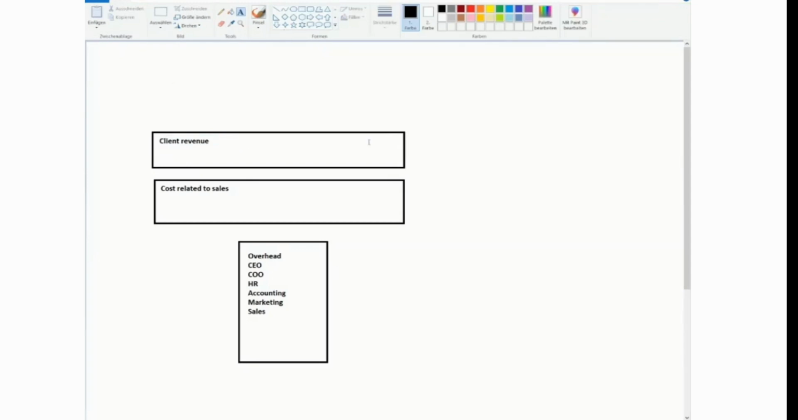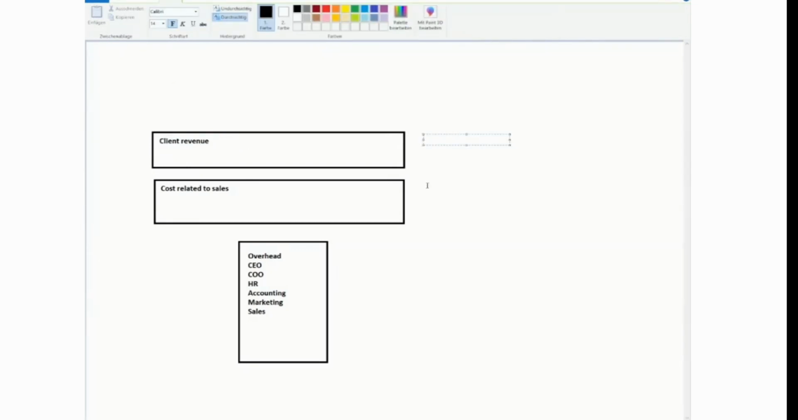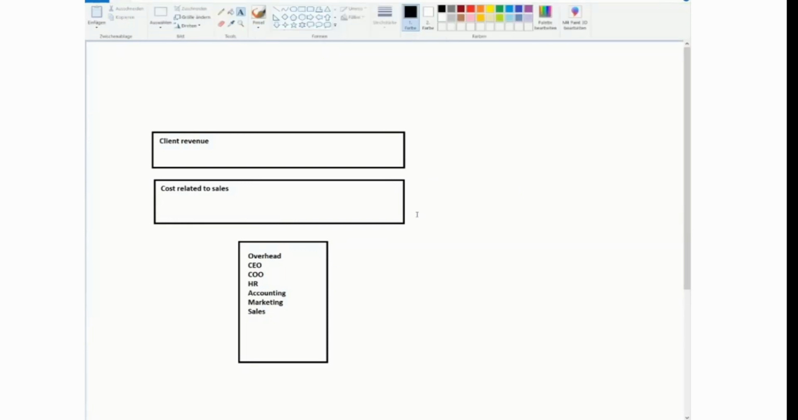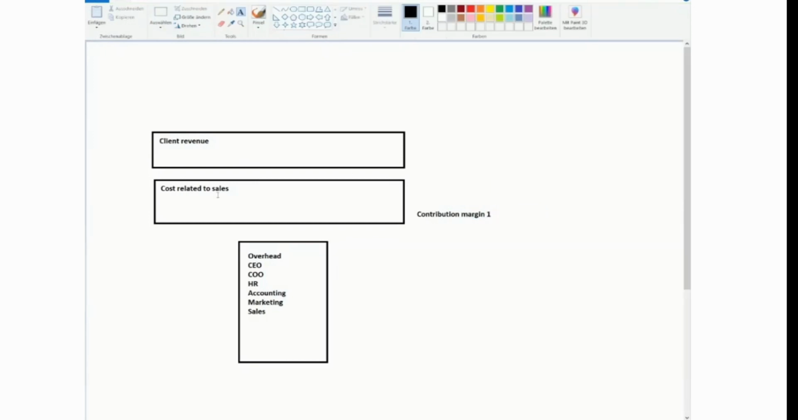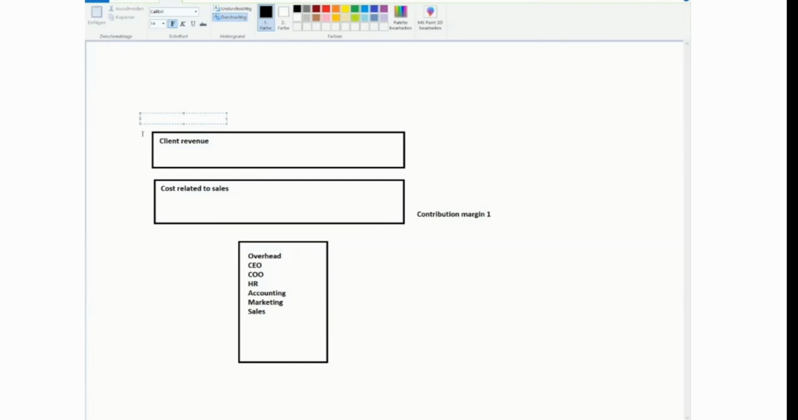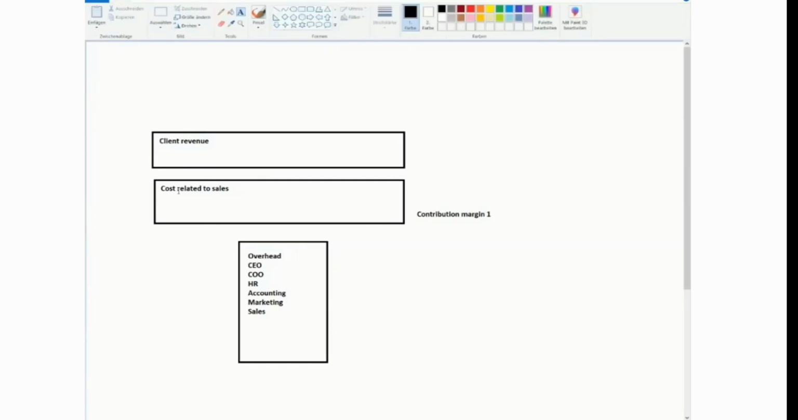So now there are two parts. This minus this is what is called contribution margin 1. In German, it's Deckungsbeitrag, right? This is revenue minus cost related to sales, which is what remains for your business to cover this overhead. When you want to scale your business, revenue and cost related to sales should grow without growing your overhead significantly. Then your business scales. When you always need to hire more overhead when you add more clients, then it won't scale.